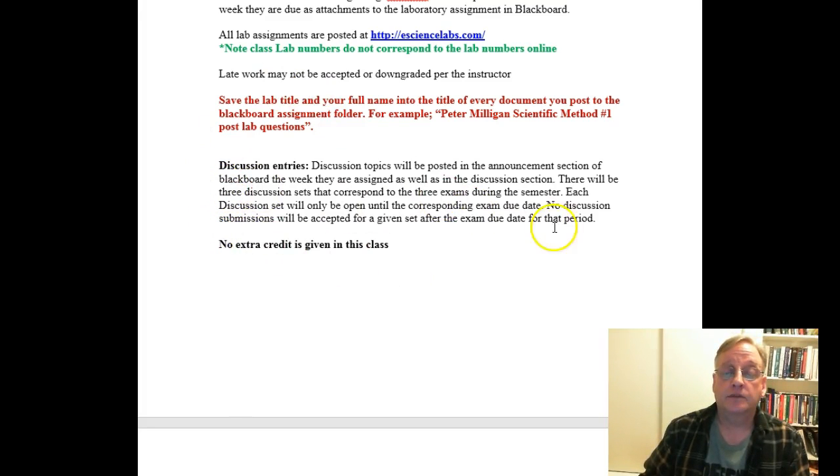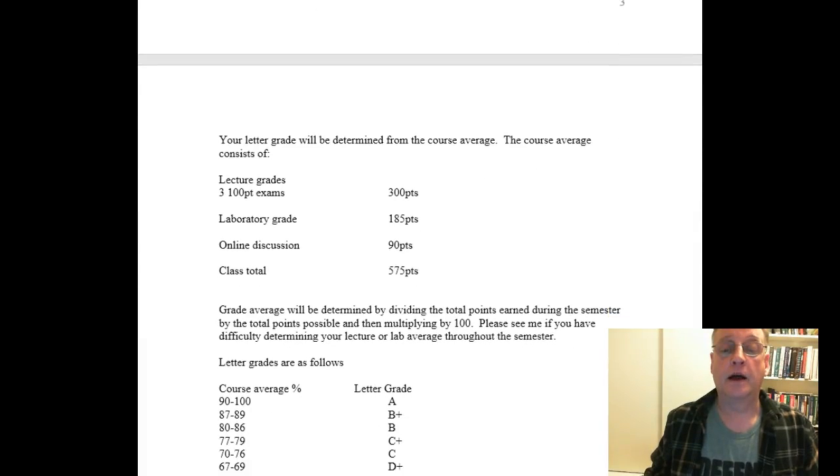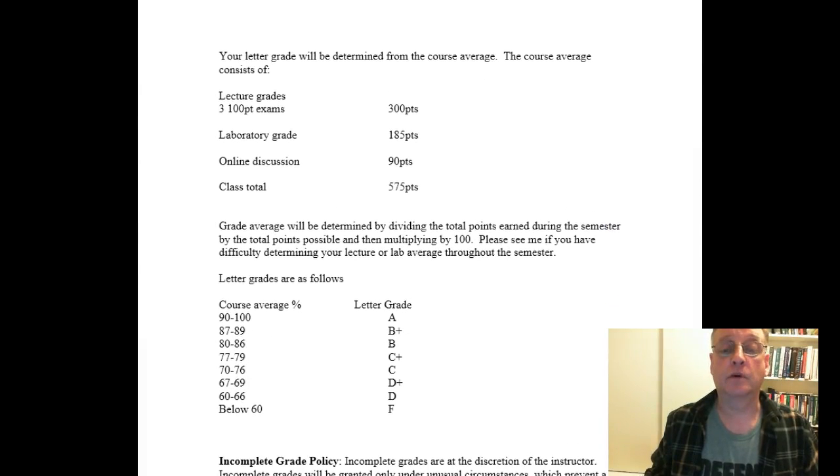The discussion topics will be posted every week in the announcement section of Blackboard, and the discussion section is separate in Blackboard. You'll see how that works, and you need to complete all the discussions for a given section before the exam for that section is due. So I'll show you how it looks in a minute too. There's tons of work to be done here. I don't give extra credit. There's no need for it, because there's so much to do.